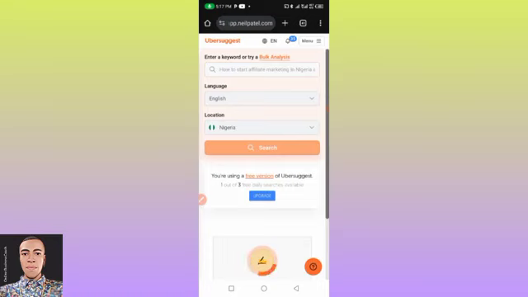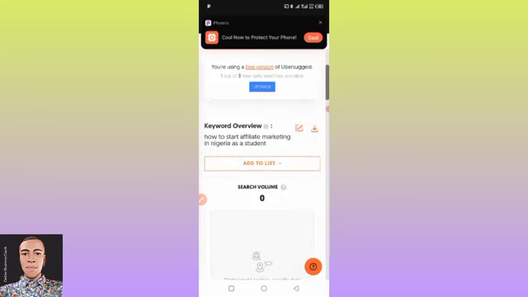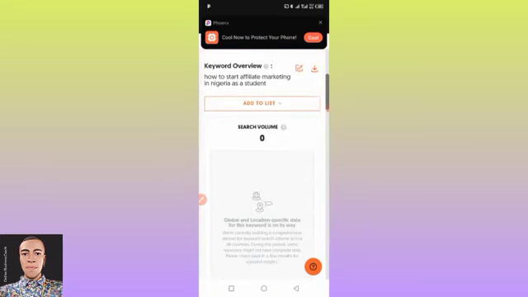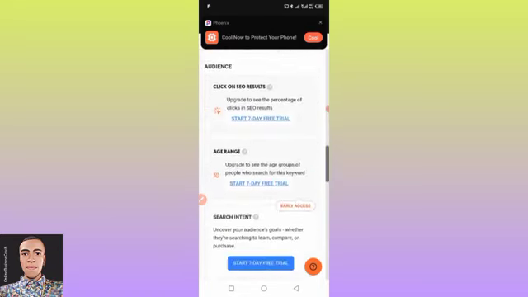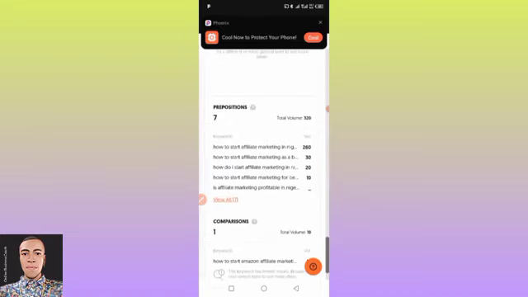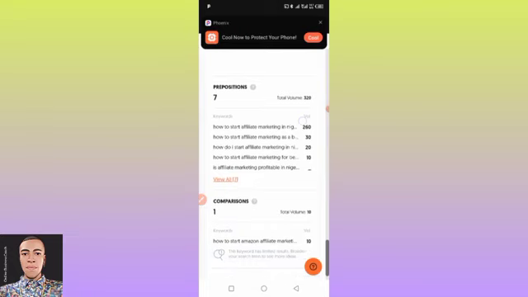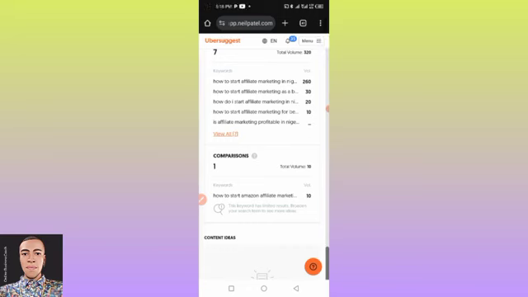So it is loading. This one doesn't have a search volume, but that doesn't mean that people are not searching for this particular keyword. But if you scroll down, you will see some suggestions, right? As you can see, how to start affiliate marketing in Nigeria, how to start affiliate marketing as a beginner, right? These are other suggestions you can pick and write a good post on.